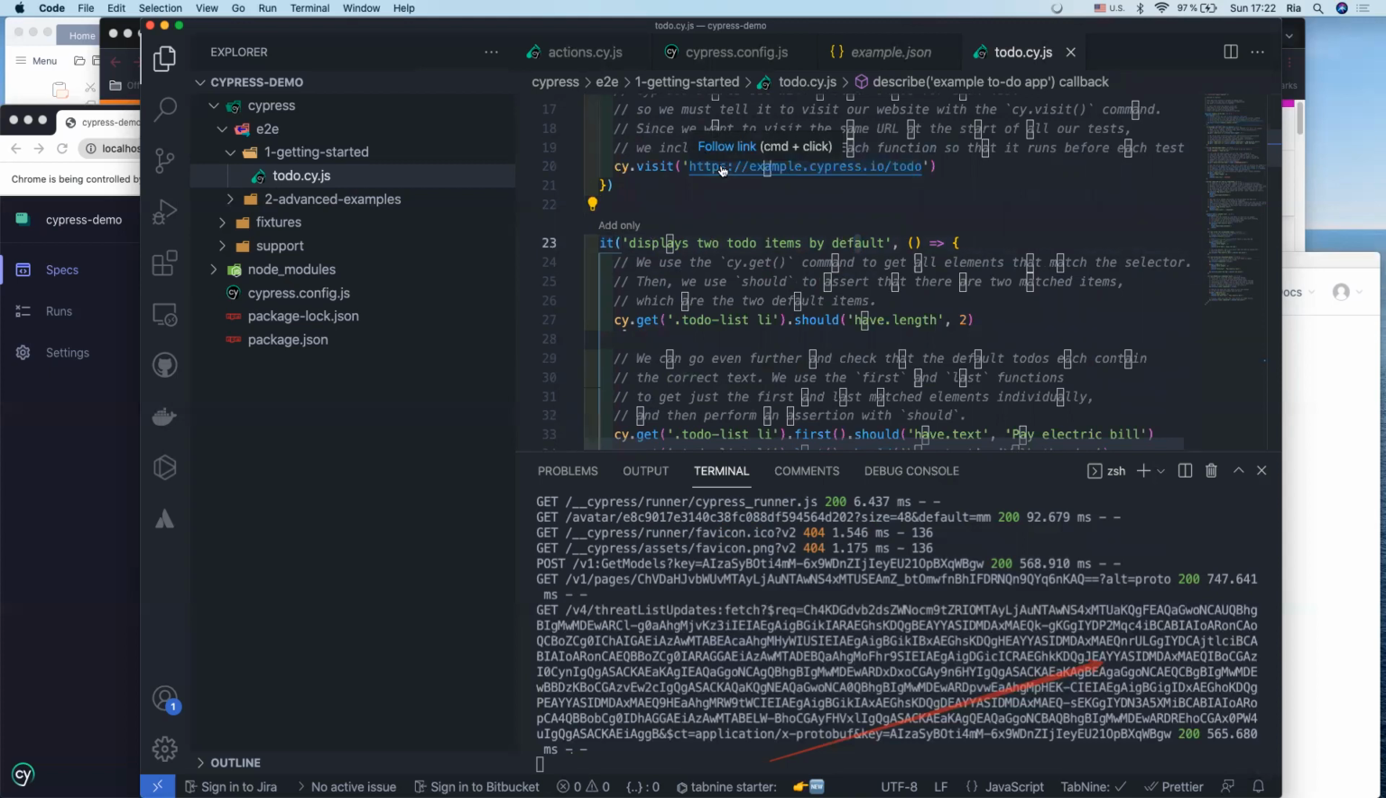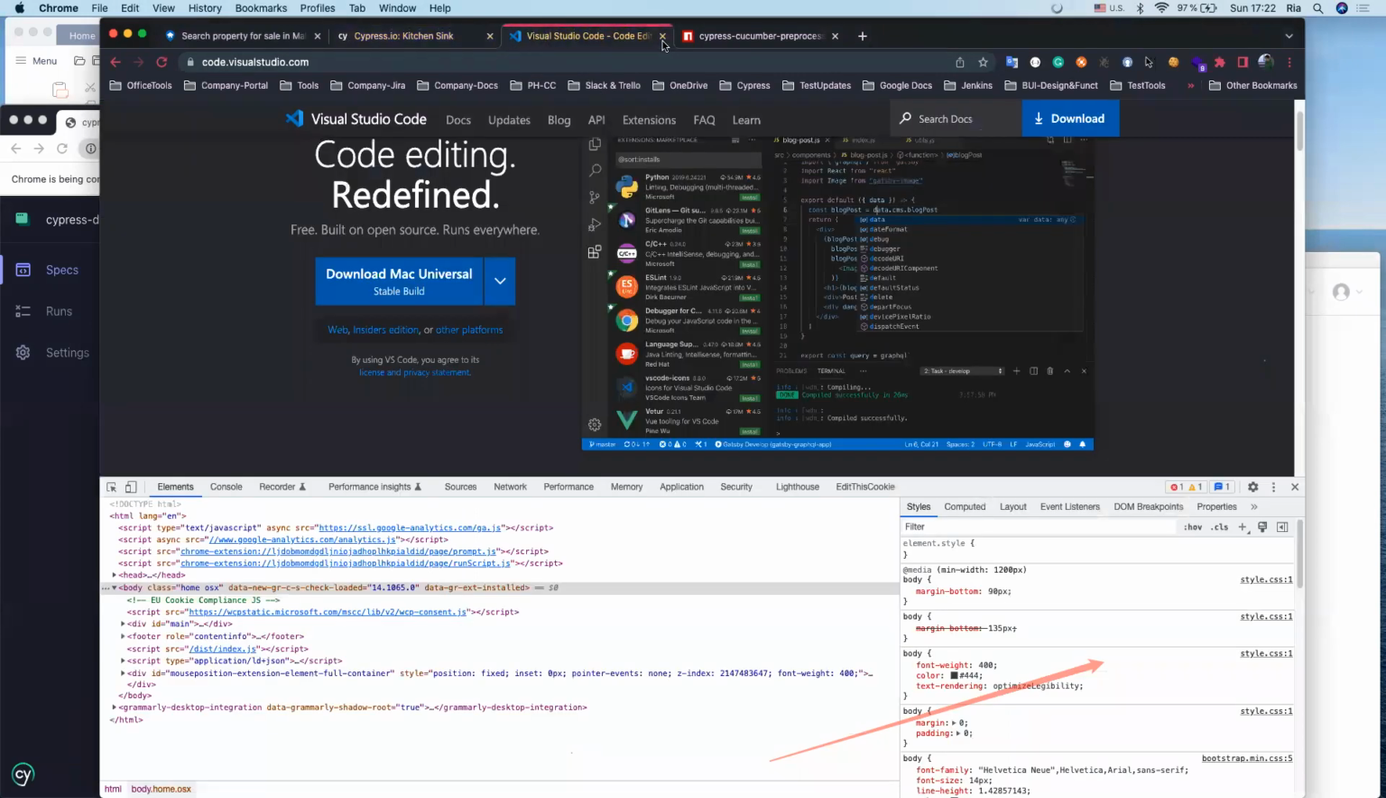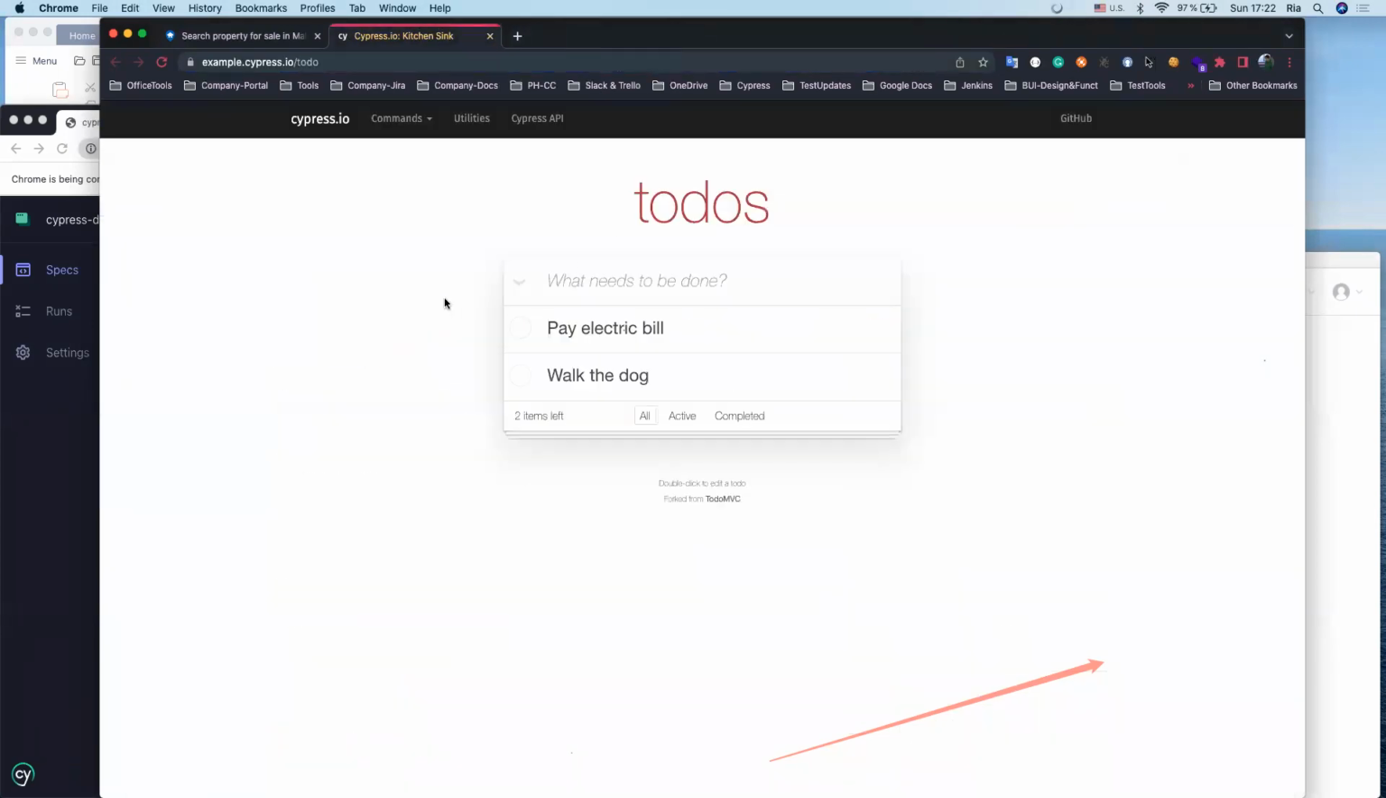So if you click on the website, okay, here we can see two elements. So what is the first element? Pay electric bill, walk the dog. The same thing we can see here.